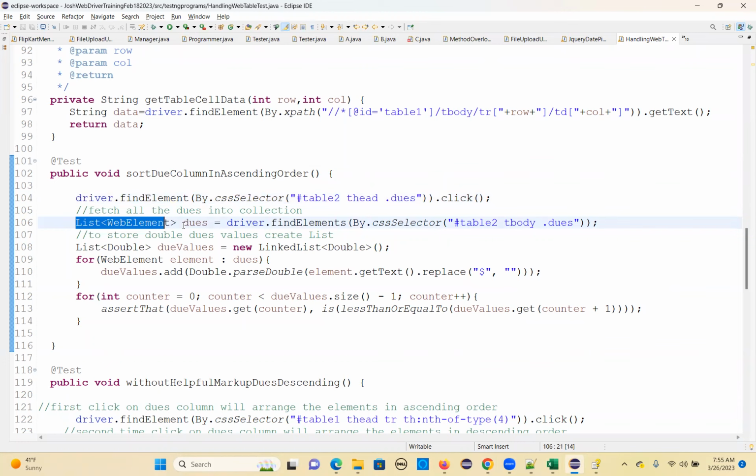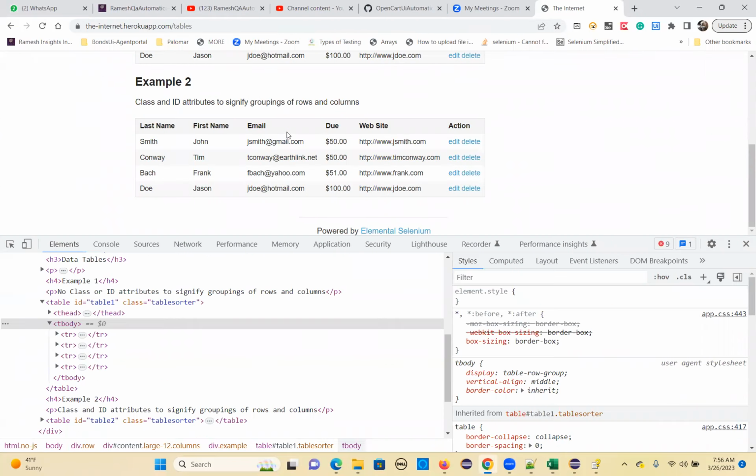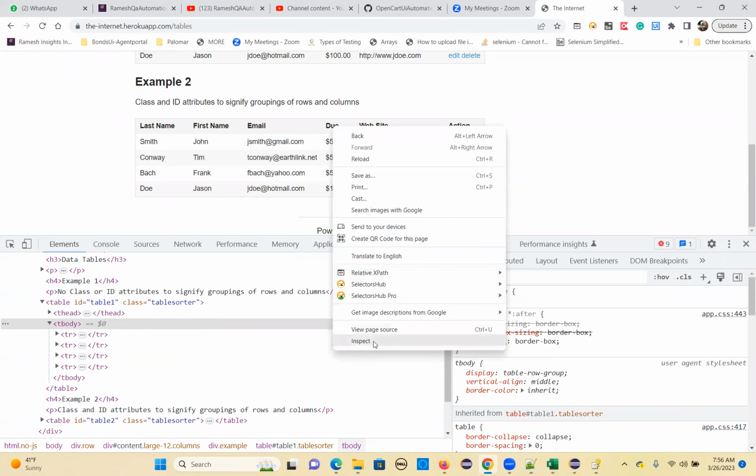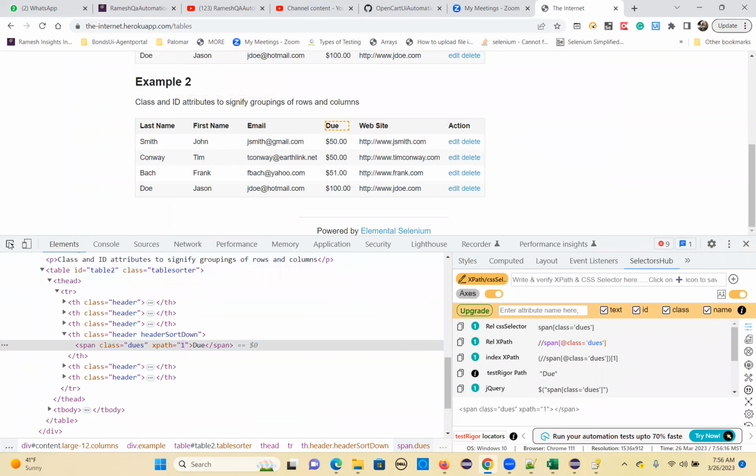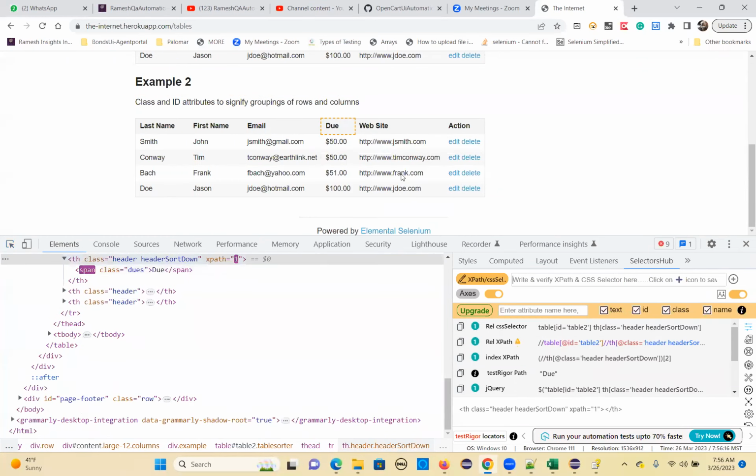First, fetch all the dues. Driver dot find elements by dot CSS selector table 2 tbody dot dues. This is a CSS selector. Or you write XPath also, sir. Anything is fine. Okay. You take your decision. How you can take? So just right click. There is a selector hub. You can construct all these values. So you can take XPath and you can construct the values. But the CSS selector is easy.